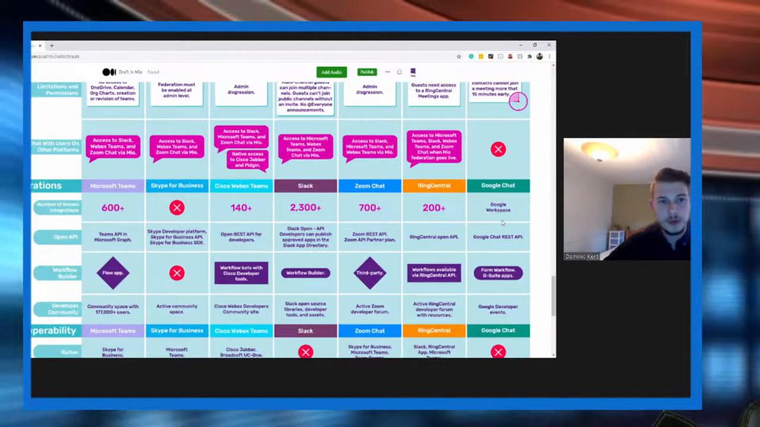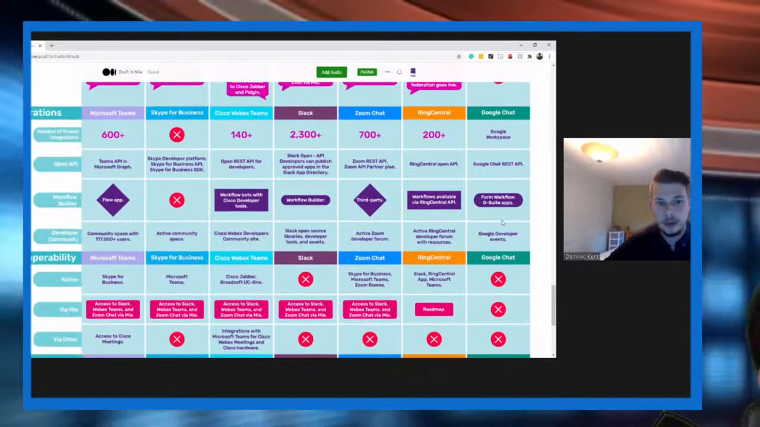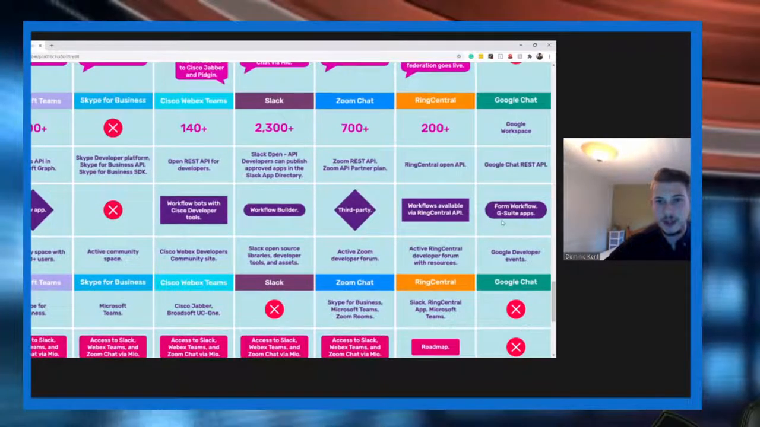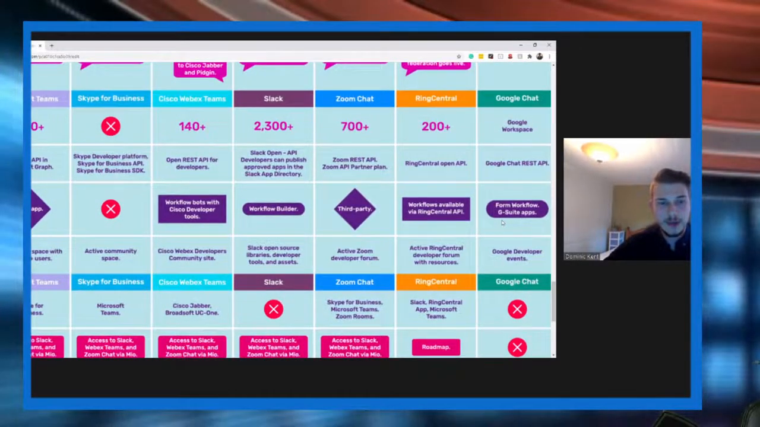Oh yeah, for people who are in a Google house, a business using Google, definitely. So the next section, again, I'll zoom in a little bit here, is just around the number of integrations and the type of integrations and what you can do if you're a developer and you're perhaps building your own integrations. The headline here is that Slack, right in the middle of the screen, has the most third-party integrations.